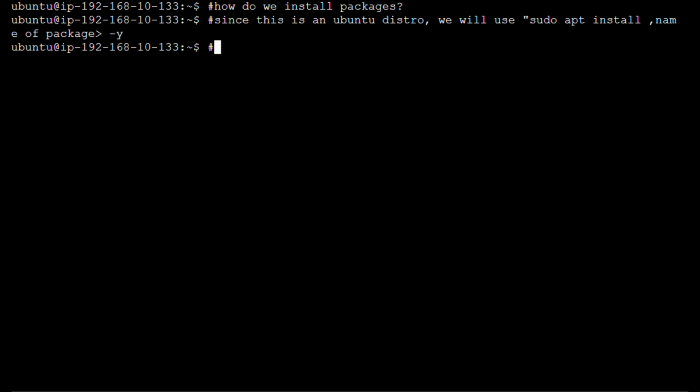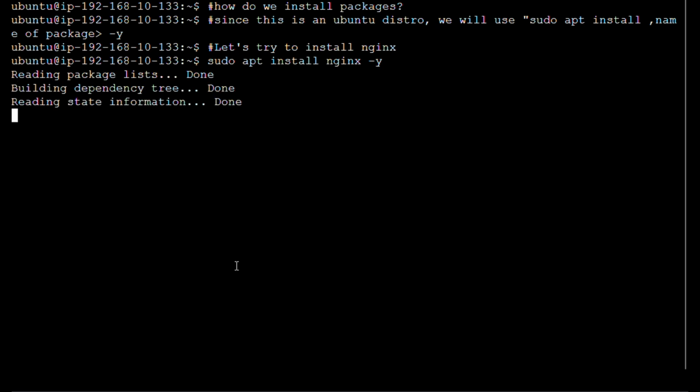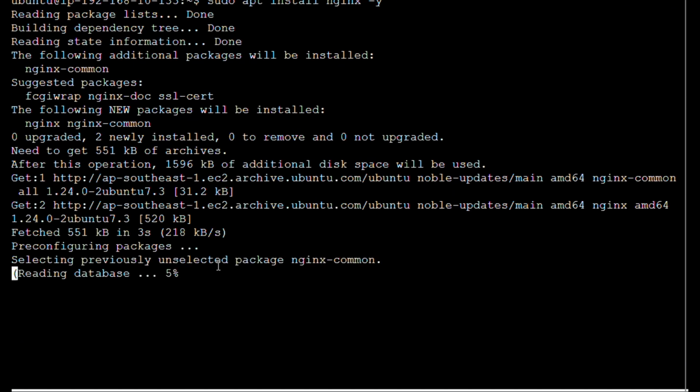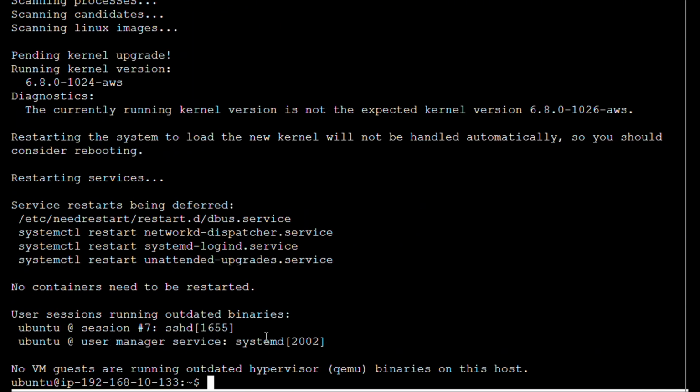Let's try that with a package called Nginx. Nginx is basically a package we use whenever we want to launch websites, right? So let's do that now. We're going to use the command sudo apt install nginx, and then -y. And just like that, it runs for a while.